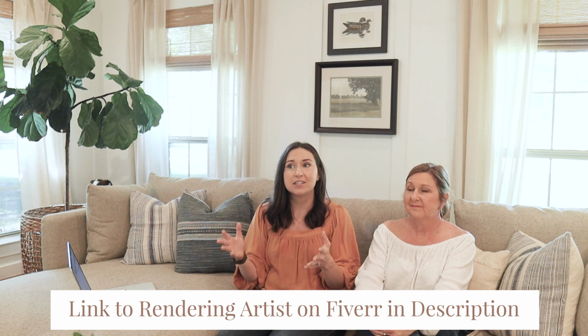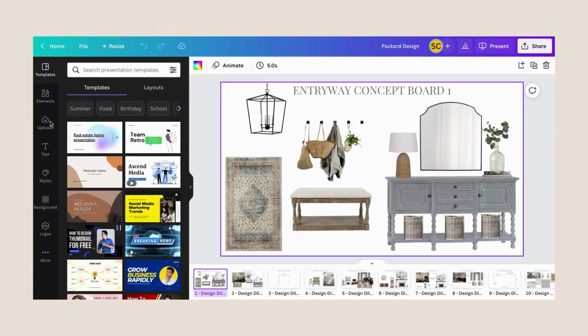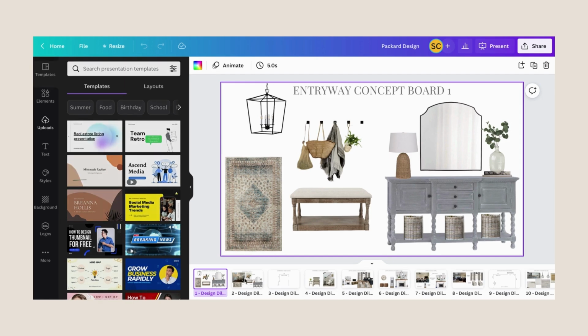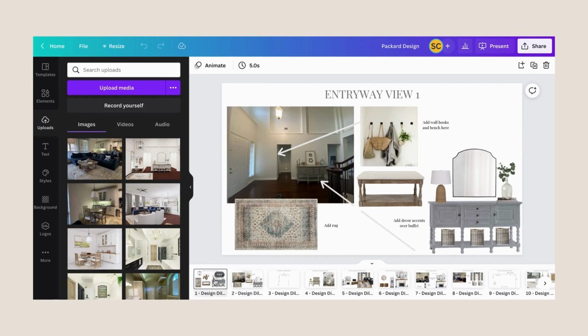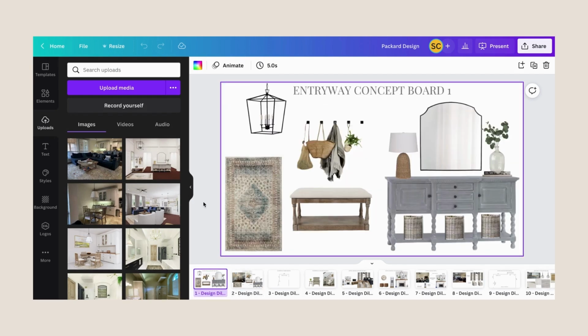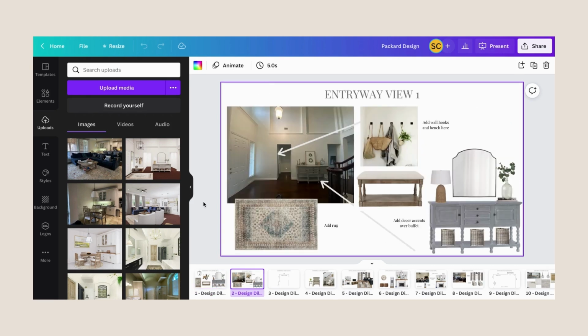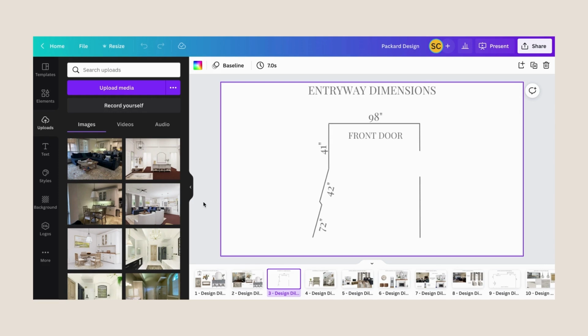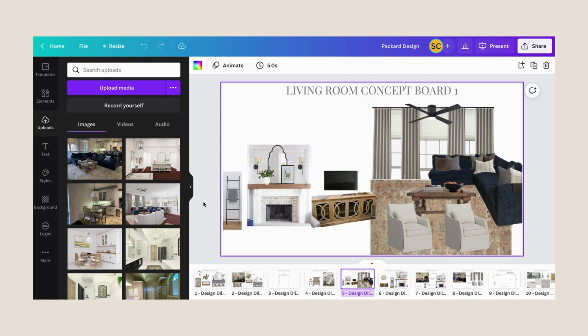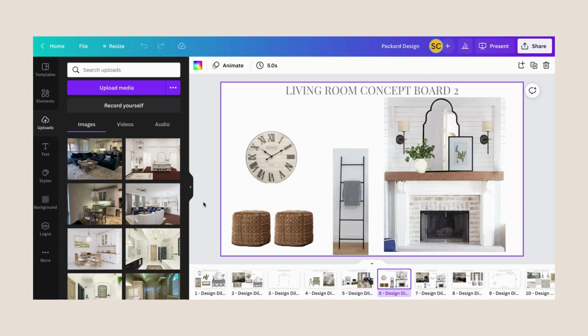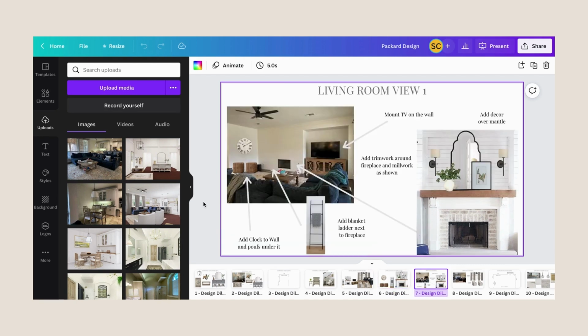So I make a literal instruction packet on Canva. I'll start with my design board, and that is a piece of the instructions for the rendering artist. And then I will copy that page, and I will literally pull in the photo of the actual room, and I'll pop in an arrow, and I'll put add arch cabinet here, and then I'll put in an arrow, and I'll put change floors to marble here, and I will incorporate the photos that I actually am using, like the materials for that as well.